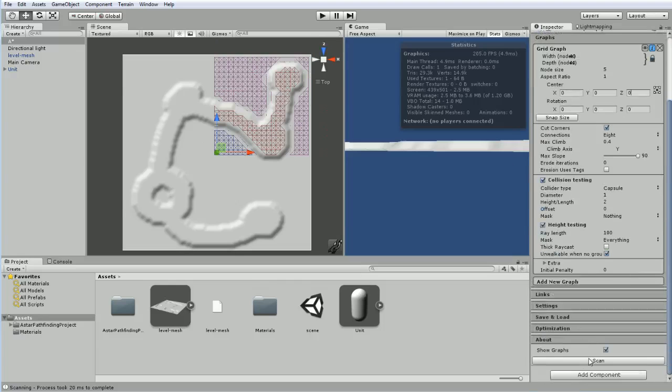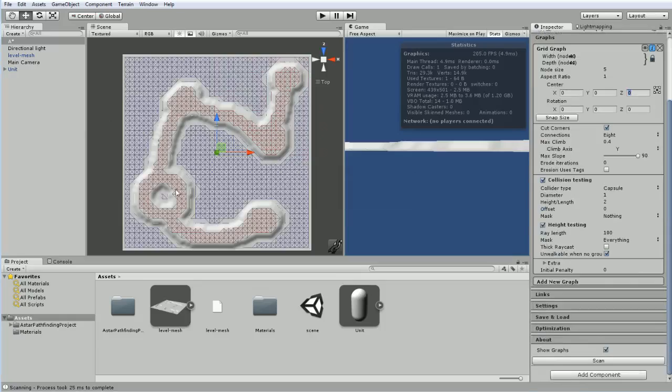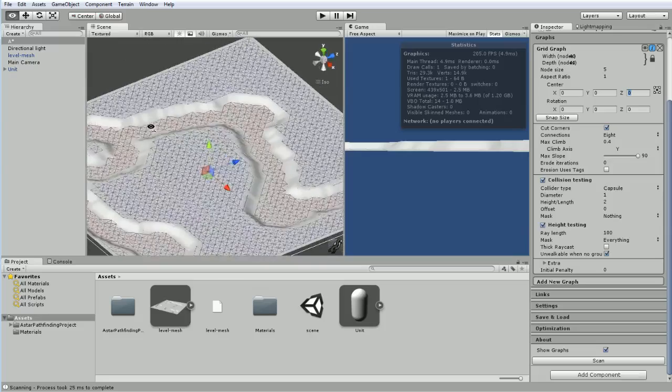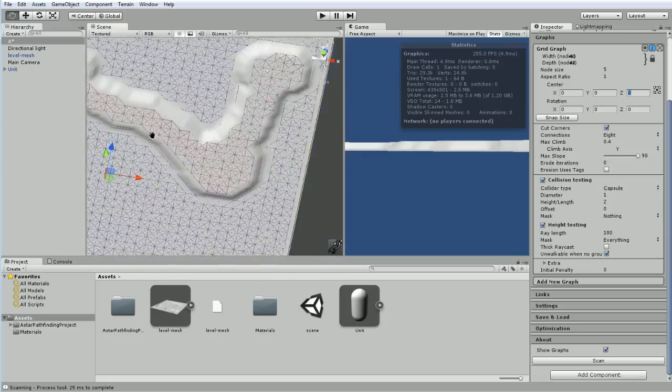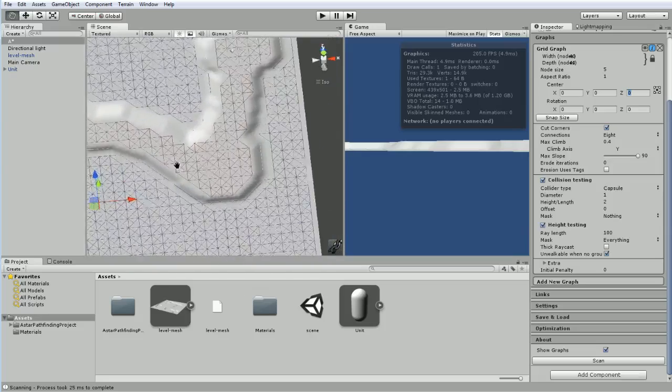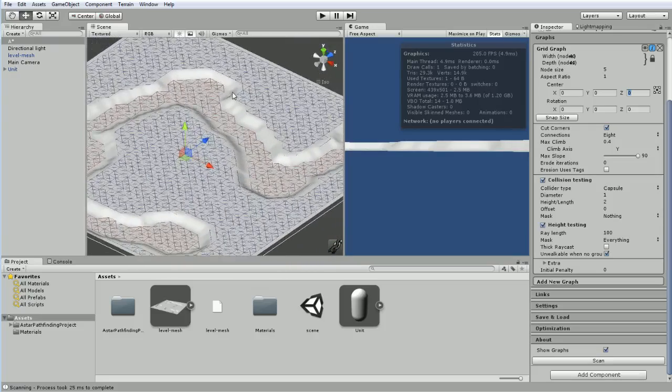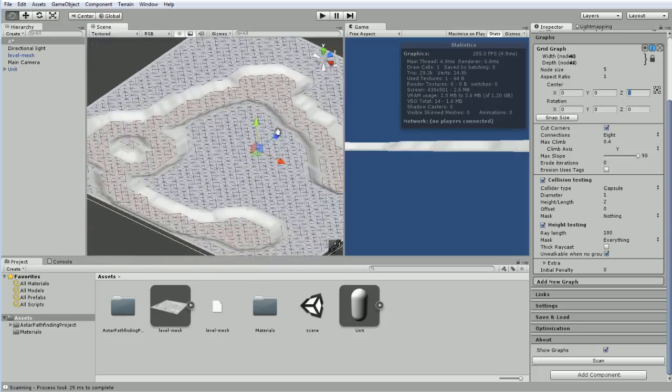If you go down to the bottom and hit scan, it'll rescan your level, and you can quite clearly see that it has correctly determined where you can walk and where you can't walk, what the obstacles are. If you check the documentation on the website, they've got a great tutorial that walks you through putting down blocks and things in the world, but we're going to keep it a little simpler here.